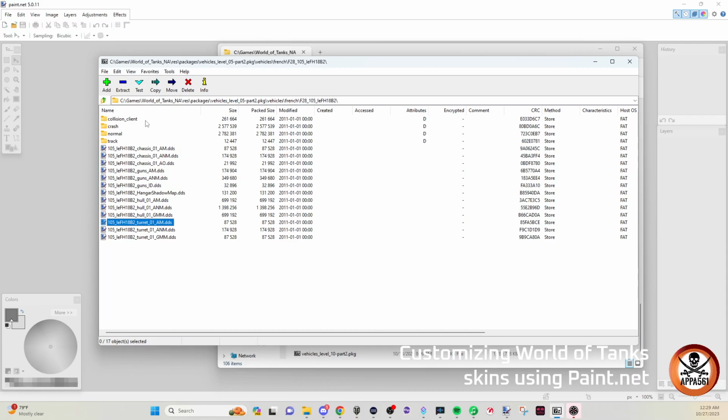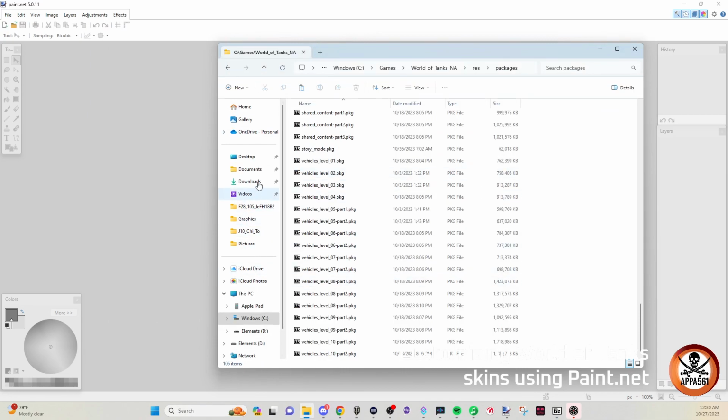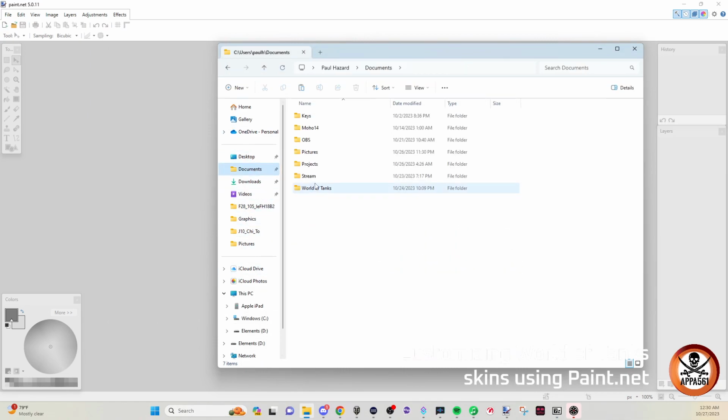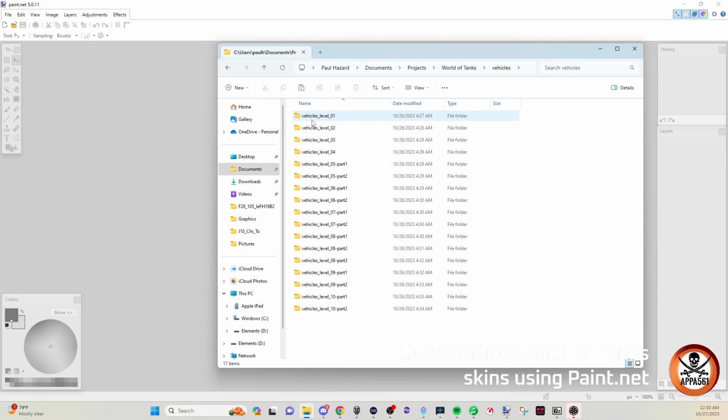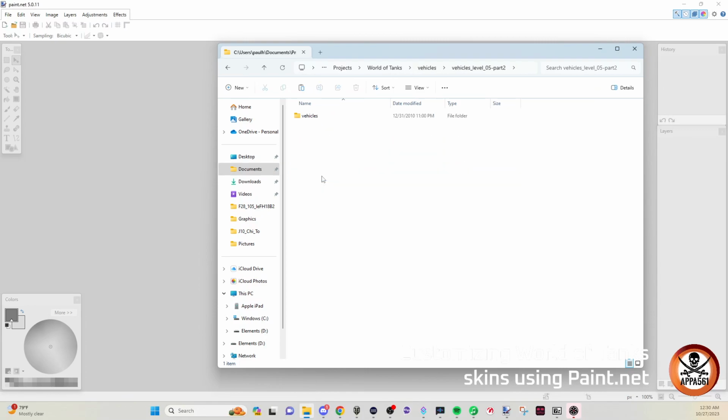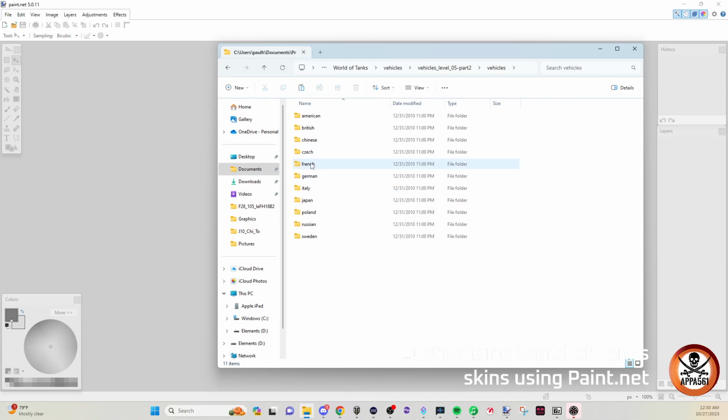I've gone ahead and extracted all the files and they're in my file explorer. So we're going to shut this down for now. And we're going to come back over here to documents, projects, World of Tanks. Here's vehicles. All right. And we're going to look at tier 5, part 2. That's where the AM files were. So we have vehicles, the country, and then the tank.